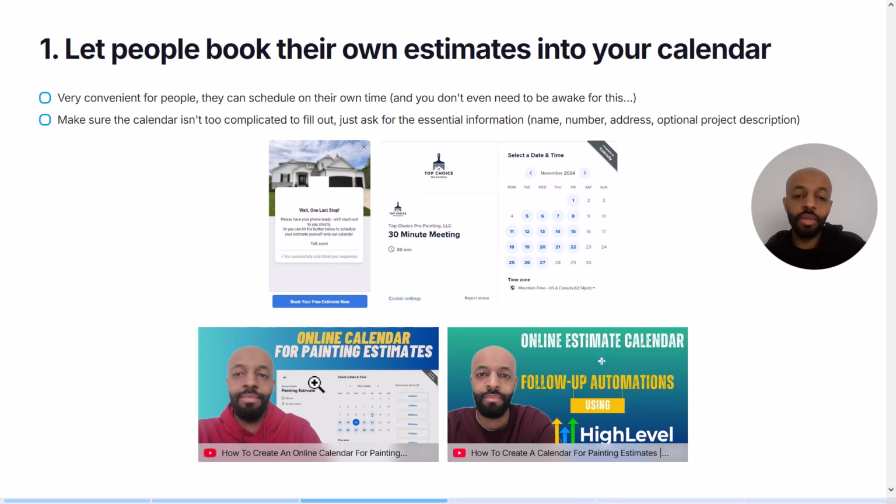Just watch one of these two videos about how to create your own online calendar, and each of these comes with automations. In this video, I'll talk about how to do it with a free software called Calendly. And here I'll talk about Go High Level, which is a CRM that I use.